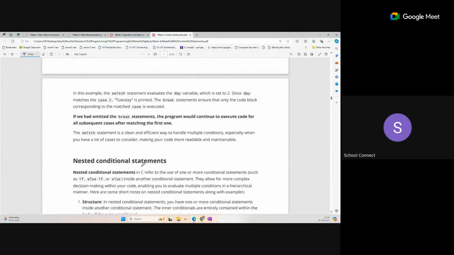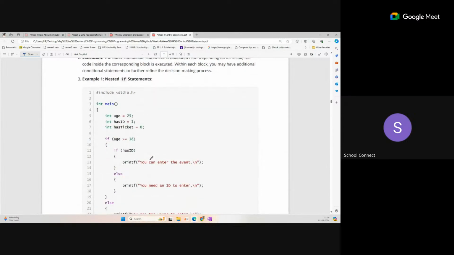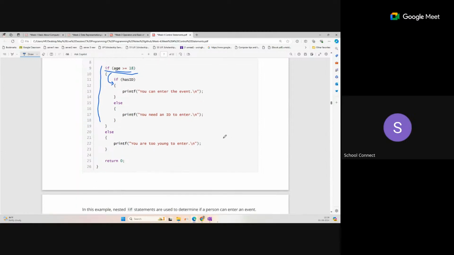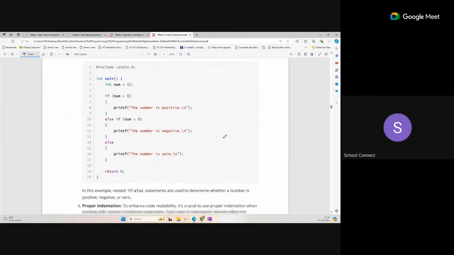After the switch, we can also use nested if else. So if under another if like this, one condition under the second condition. If this condition is true, we enter inside this, but we check another condition inside it. So this is called nested, one inside another. That is called a nested if else. So we can also write the code in this manner.